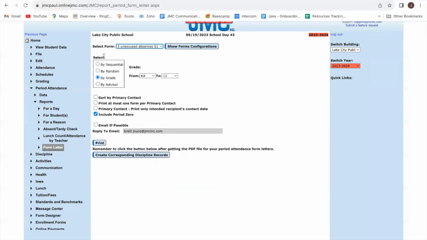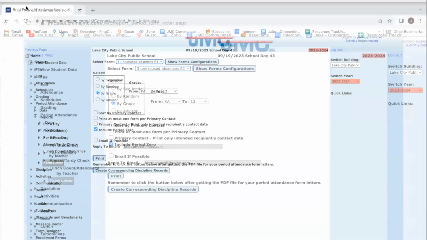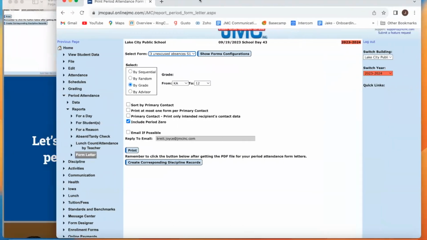Nope. Okay, so we'll get to the printing and creating a corresponding discipline record, but for now we just configured our form letter. So we created our form letter, we created our discipline, and created our action, and now we are configuring our form letters so that it will send that form letter to the correct people and then create a corresponding discipline record. So we're going to do the same thing in AM/PM attendance.